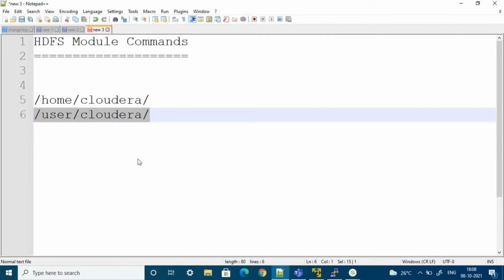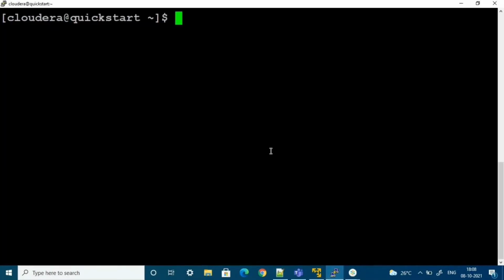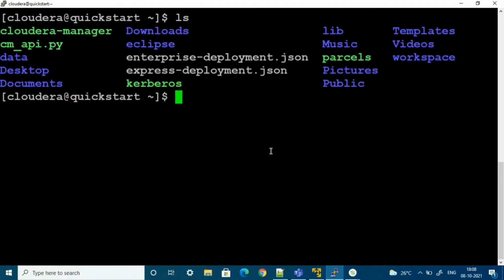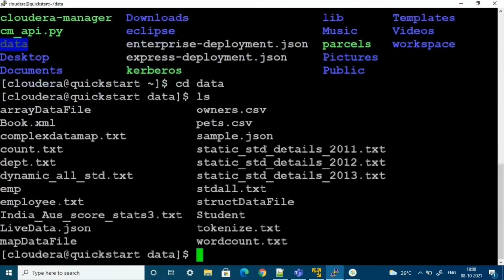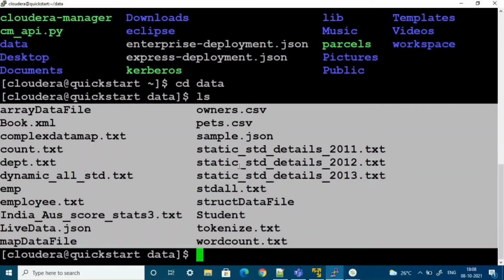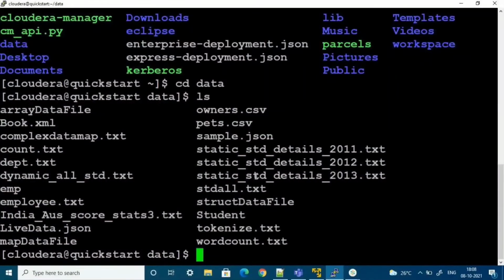Okay, so now here, ls. I have a few data files in the local file system. So in this folder I have a few data files, so cd data, ls. These are the different types of files. These are all the files available in the local file system, available in my Linux operating system. Okay, now I want to check what data files are available in the HDFS path.